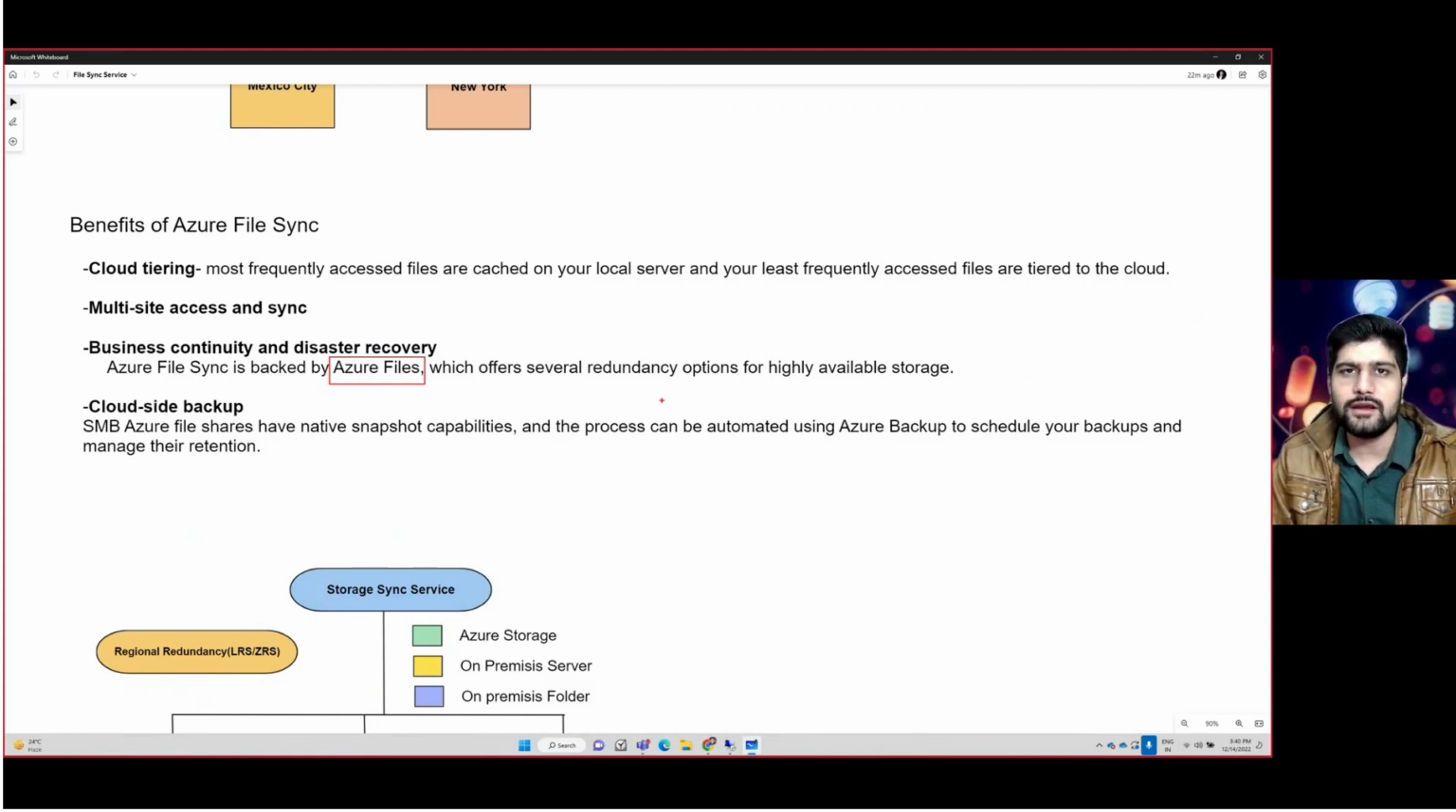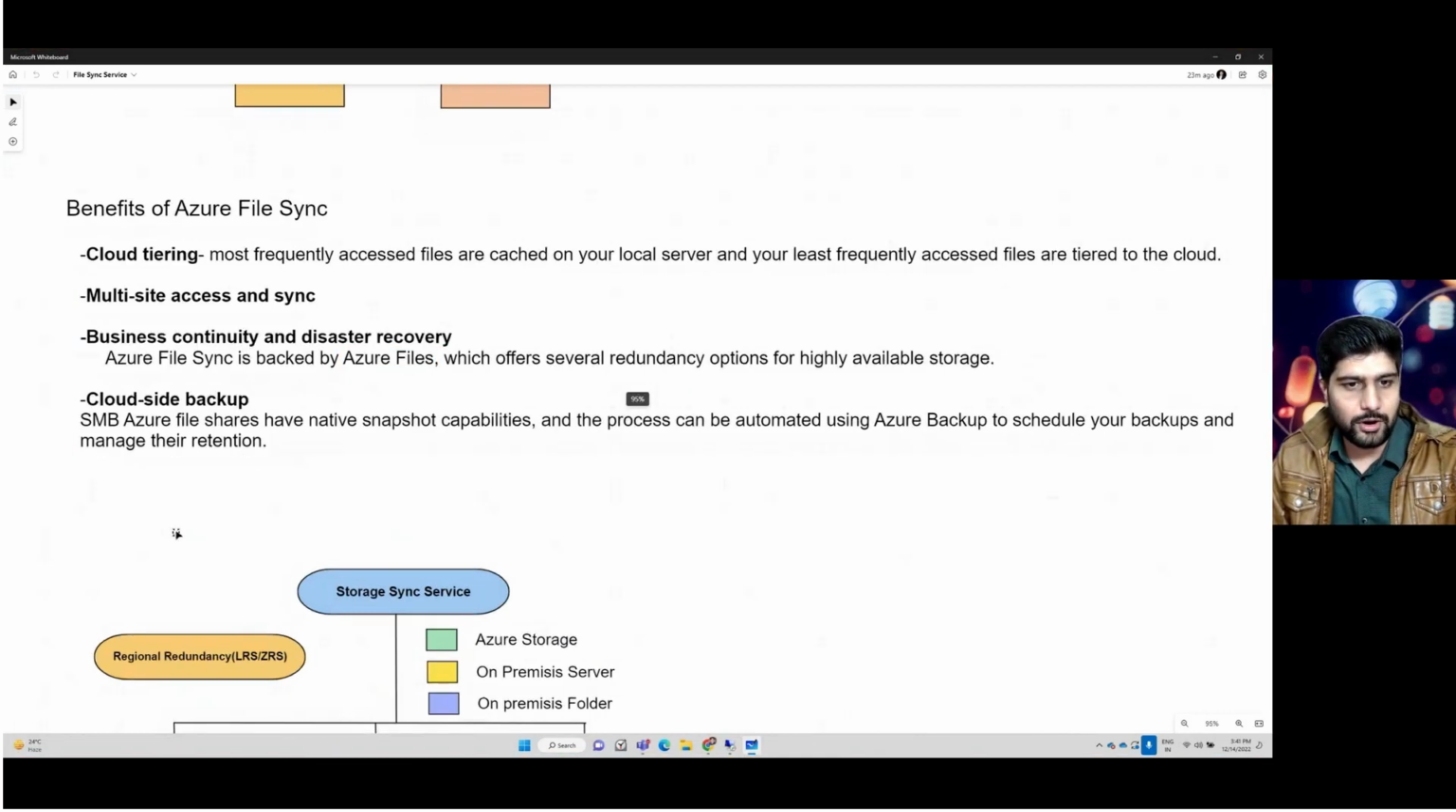It also supports clustering. So if you have clustered servers, you can also connect those clustered servers to this Azure File Sync service. Also, you have a cloud side backup option available to you.